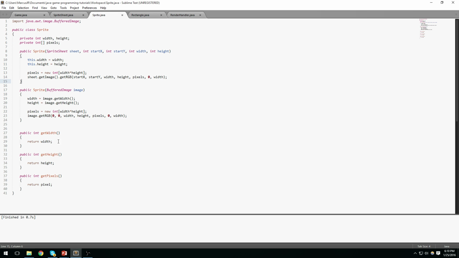And the reason we have getters, right? If you're new to programming, you might wonder, why don't we just make these public? Well, we don't want anybody to change these on the fly. We want people to have access to getting them, but we don't want people to actually change them and set them.